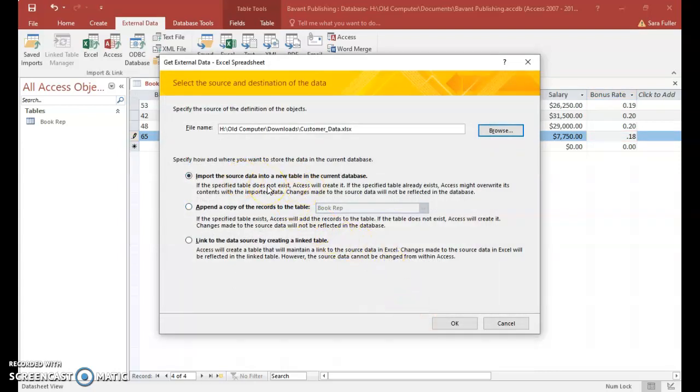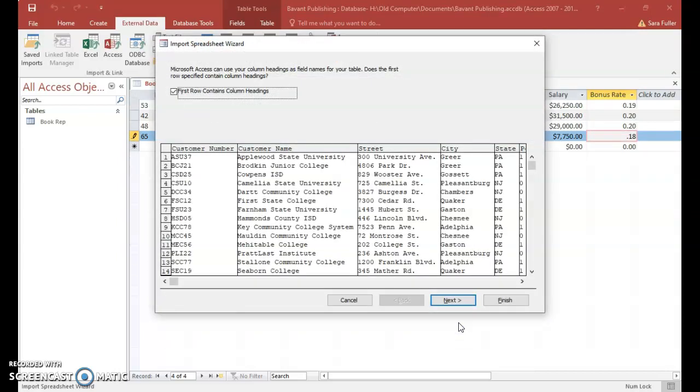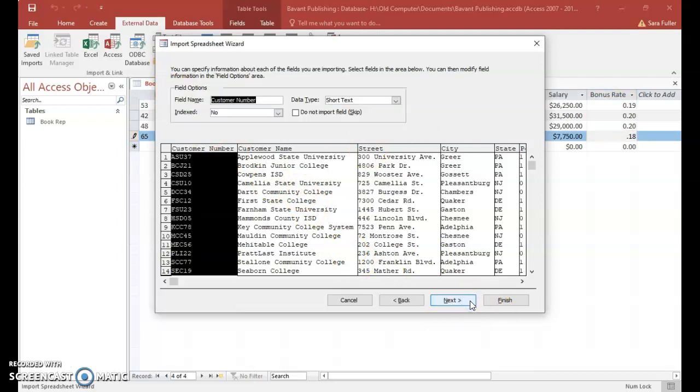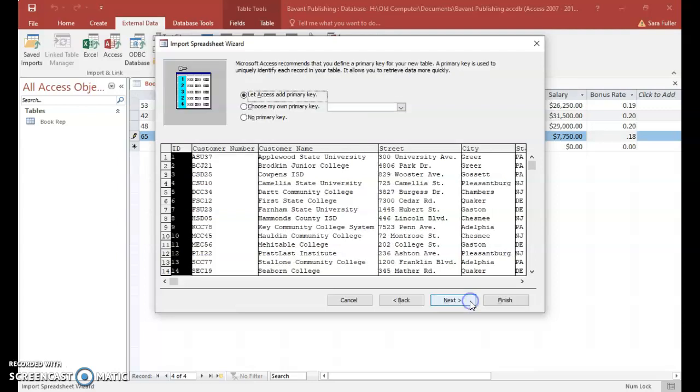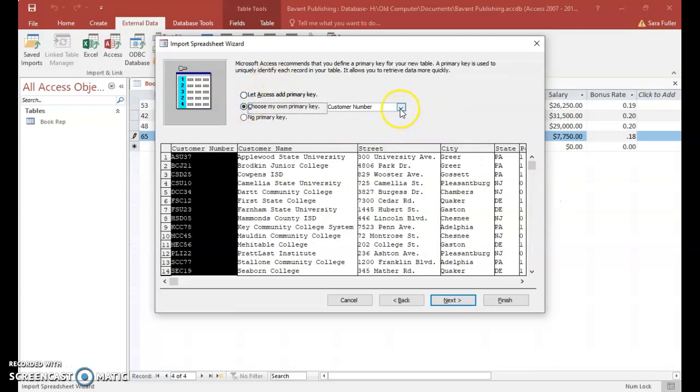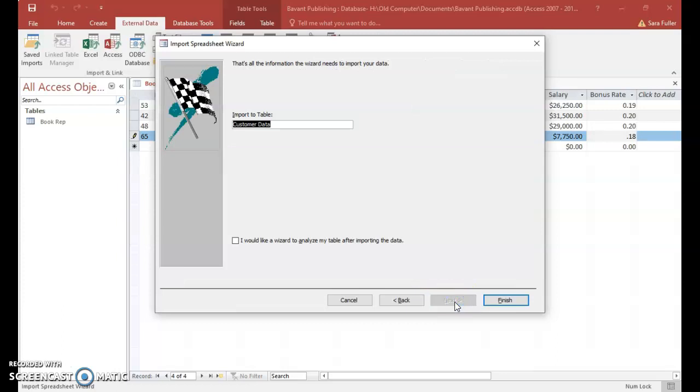And then we're just going to make some changes. We'll keep it on this first one, say OK. Make sure that we have this checked, say Next. We'll leave this alone. We're going to say choose my own primary key and do customer number. Then we're going to say Next.